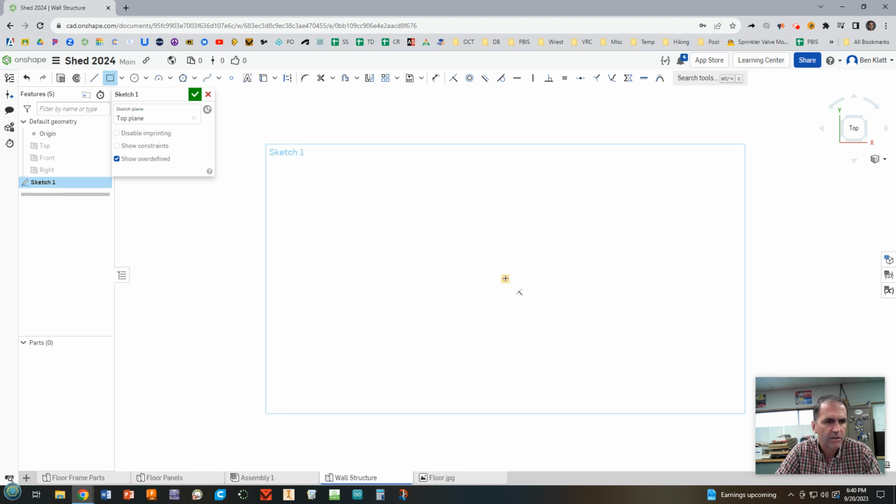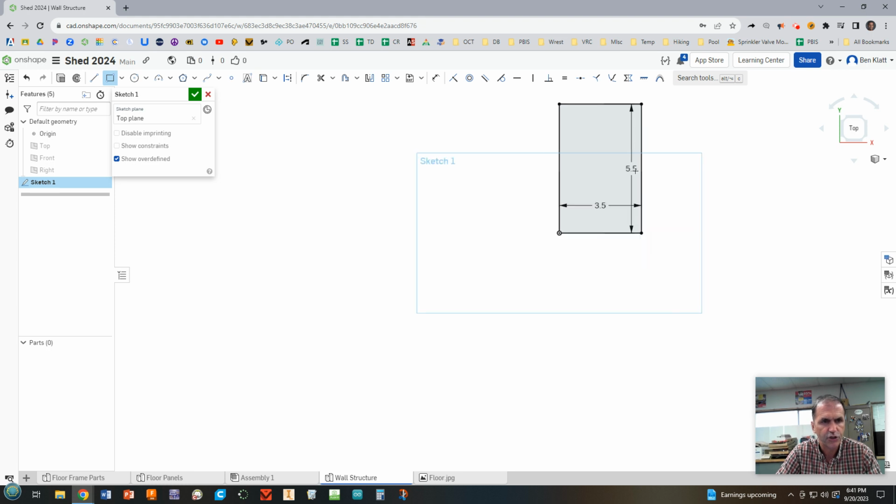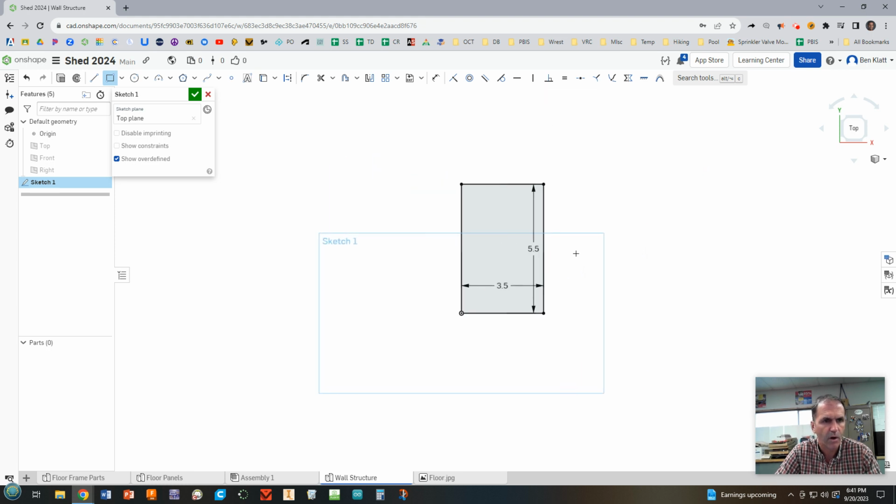So we're going to click on that, pull outward, and click again. And just like we made those other ones, this one is going to be a 4x6, which is actually 3.5, enter, 5.5, enter. Okay, so you should see those numbers. If that didn't work, undo and try again. If you're missing a value, you can always go up to this dimension tool and dimension it.